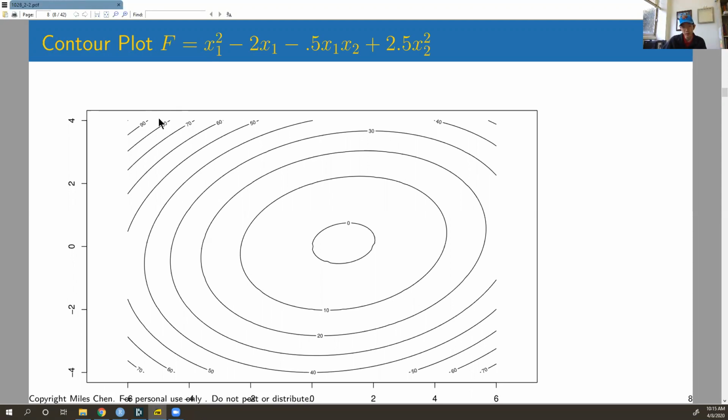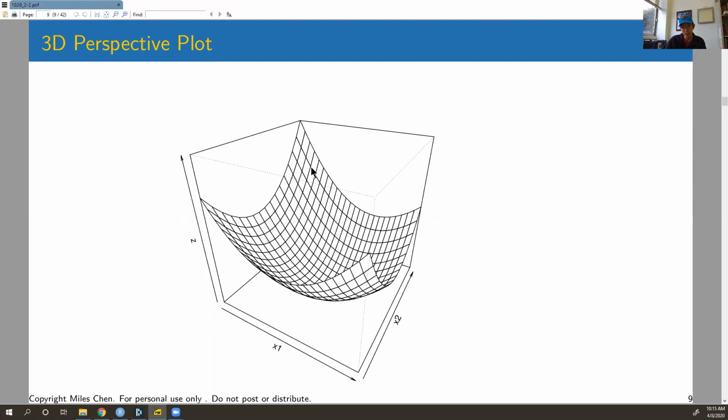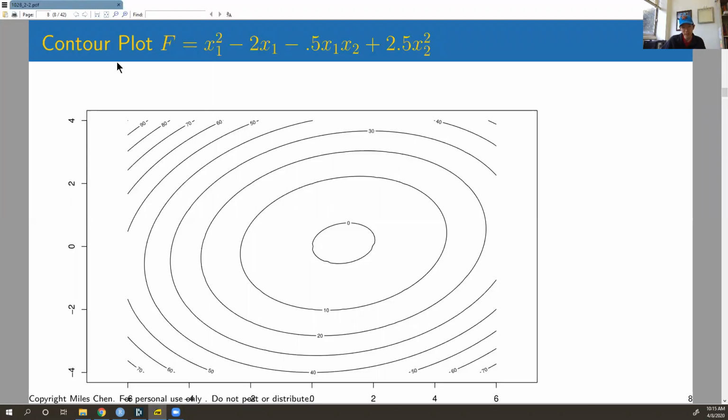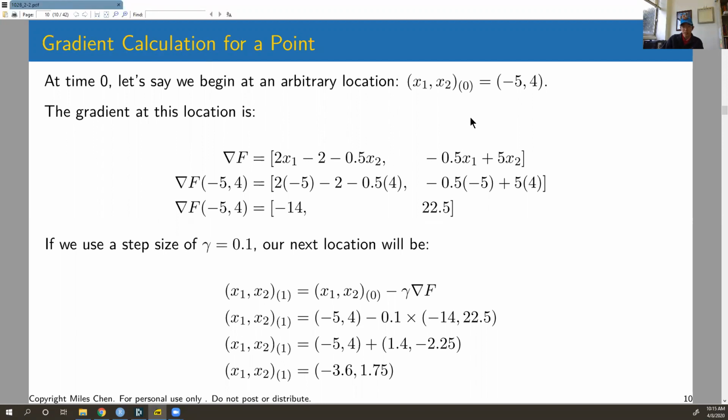And what I'm going to do is at this location, I would calculate the gradient. The question is, which direction would I need to travel in order to climb the surface as fast as possible? I would probably have to climb in this direction if I wanted to go higher up. The gradient at that location is just a matter of plugging in -5, 4 into the gradient that we found earlier.